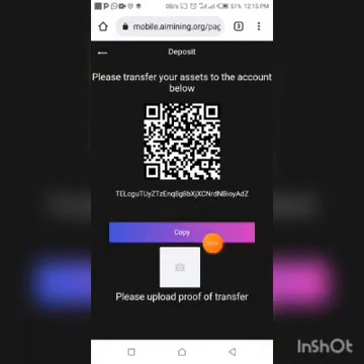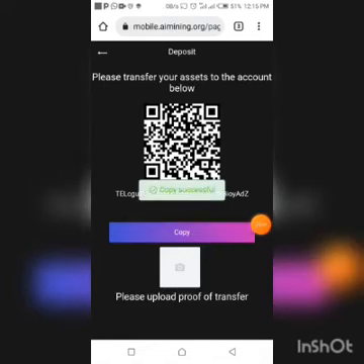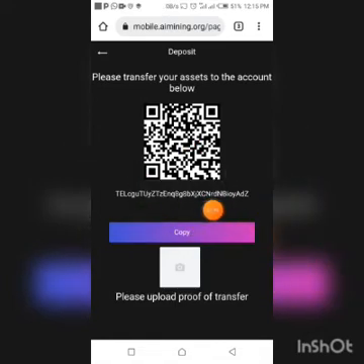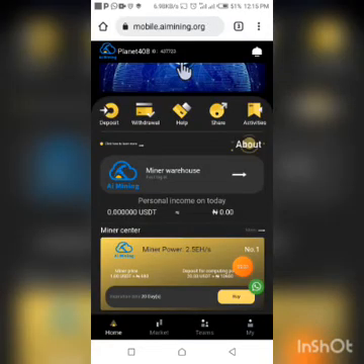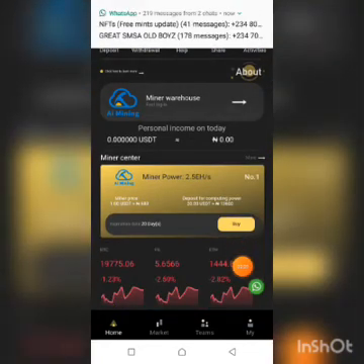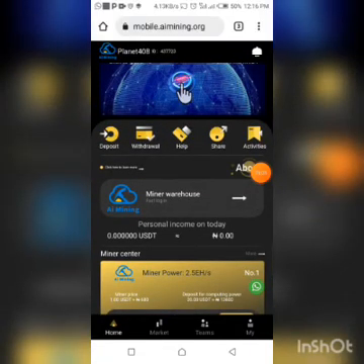On this page right here, you just have to tap on copy. You can see "copy successful". You'll go out of this page and go to your crypto wallet and send money to this site. Once your money is received here, you can now go ahead and buy any of the packages you want to buy, which I just showed you how to do.